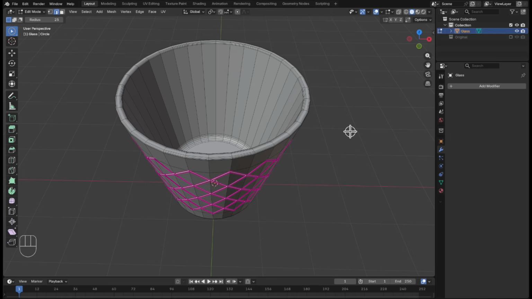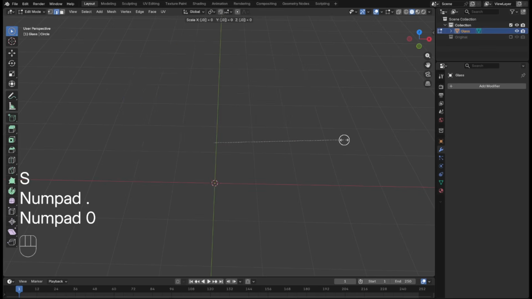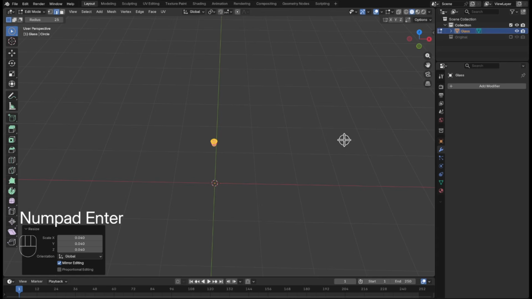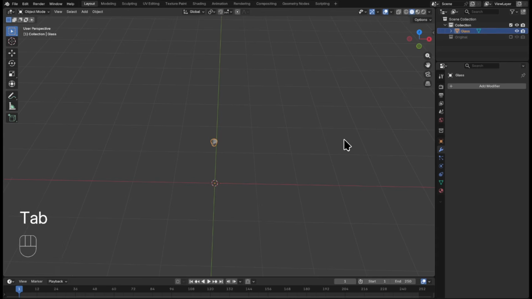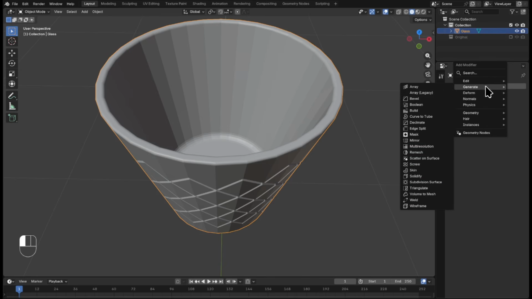Right now, the glass model is very large, so with the object selected, scale it down to about 0.04. Go back to Object Mode. To zoom into the selected object, press numpad period. Now add a subdivision surface modifier and set both levels to 3. And that's the glass cup model finished.